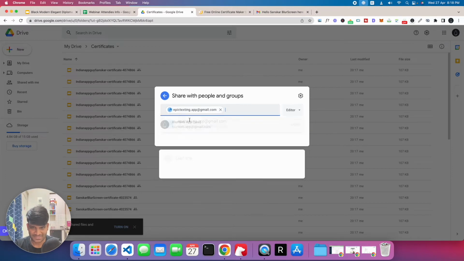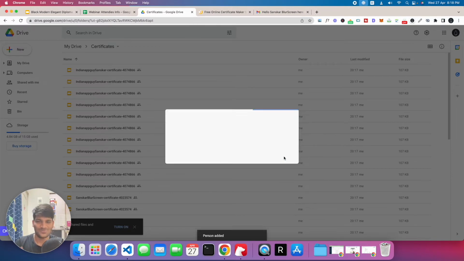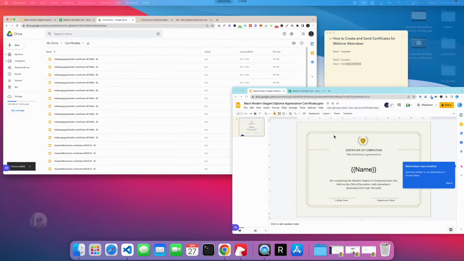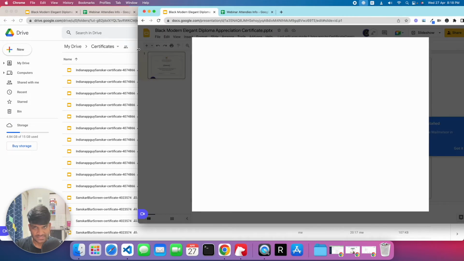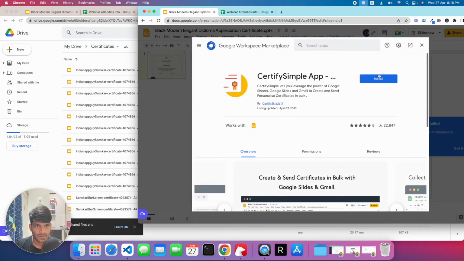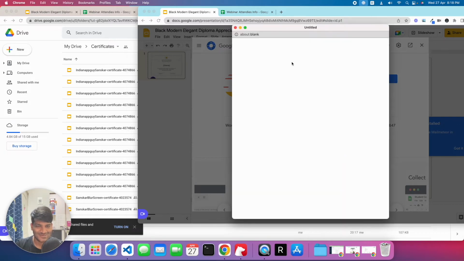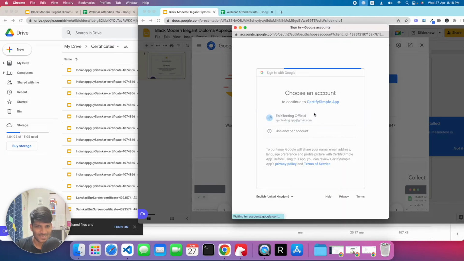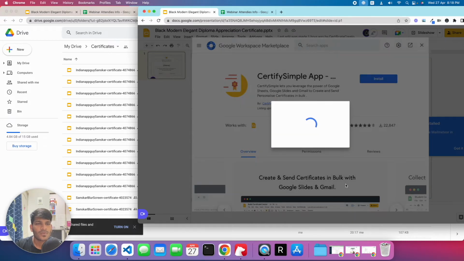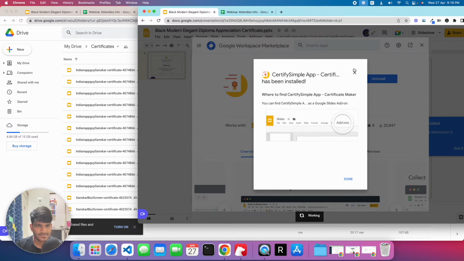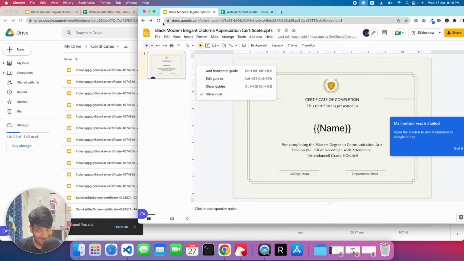Believe me, you're not going to face these kinds of problems usually. I'm just using multiple emails to do stuff. Okay, what we'll do is we'll click on the add-ons, click on Open Certify Simple App. I need to install it. So I need to click on that, click on Epic Testing App, allow. It will take a second and then it should be installed. Okay, once that is done, as I said before, reload.